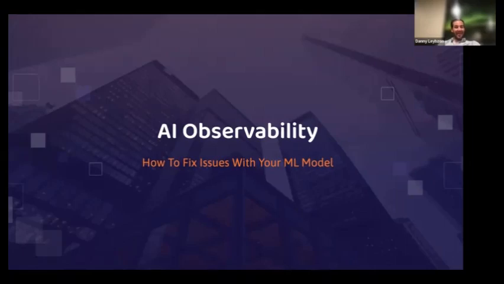So I have a slight correction to make on my own presentation. I had titled it AI Observability, How to Fix Issues with Your ML Model, but I realized that this wasn't entirely accurate, because what I'm going to talk about today isn't just fixing issues with a machine learning model, it's fixing issues with a machine learning system. And you might be wondering, what is a machine learning system?